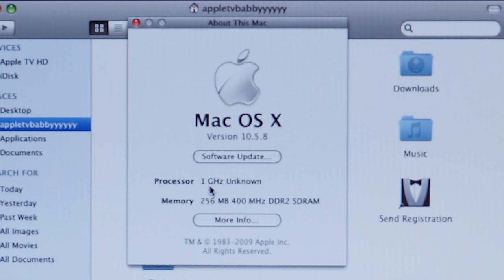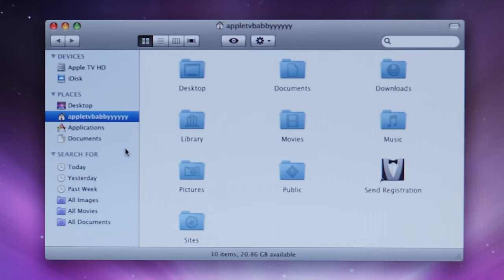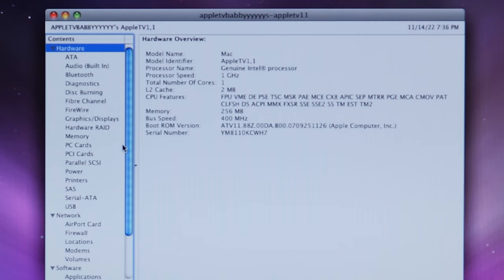So processor 1 GHz unknown, memory 256 megabyte, 400 megahertz DDR2 SDRAM. Okay, let's go to more info and see what it's identifying itself as, what the model ID is. Apple TV 1.1. Okay, so it shows up properly there. Processor name, genuine Intel processor. It doesn't even know what specific model it is. 1 gigahertz, 1 core, 2 megabytes of L2 cache.